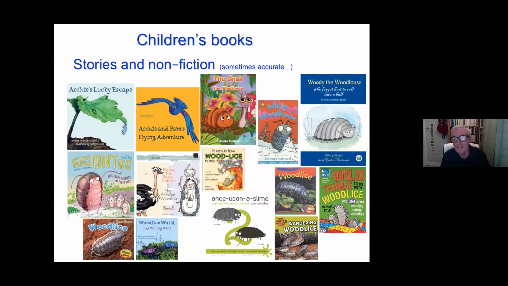Anyway, so it does say at the front of the book now that it explains why the book is describing how woodlice roll into a ball, because you may never have seen that happen. So there we are, the complexities of children's literature.